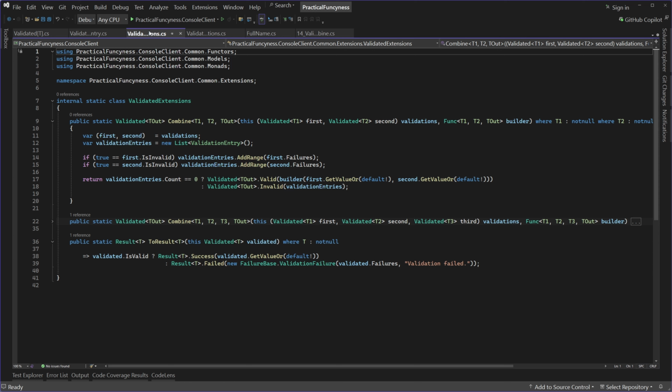Let's walk through the first of the combine overloads, as the other and or others would be identical, just more params and if statements. The first combine method chains on a tuple containing 2 validated of t types and accepts a function accepting 2 parameters t1 and t2, returning a tout, with the combine method returning a validated of tout.